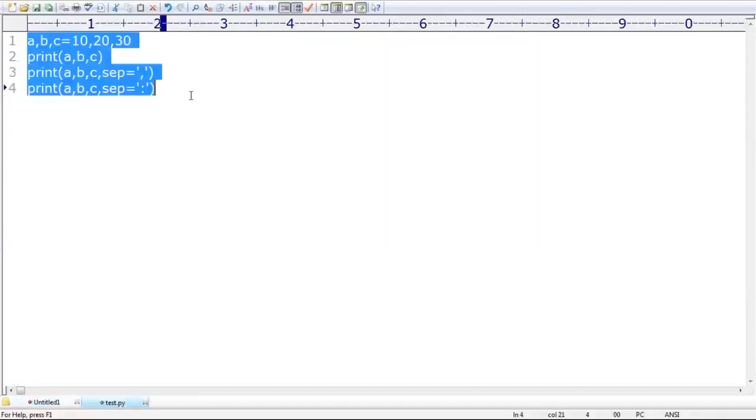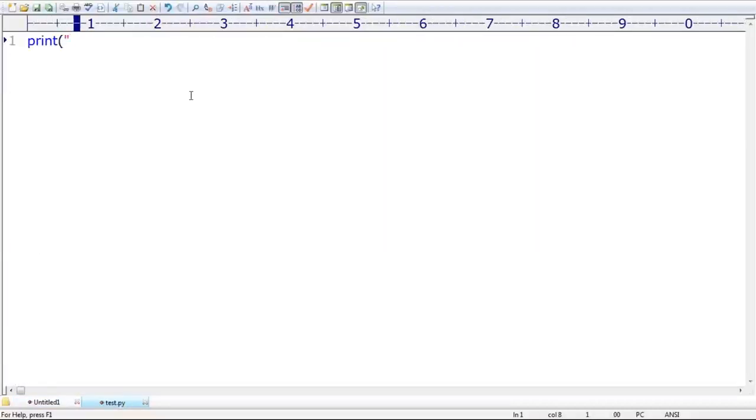Suppose I take print hello students, then next print Python, and then print very easy, like this. If I print like this, what is the output by default? First, hello will be printed on one line, next students on the next line, and Python on the next line. So 4 lines will come by default.